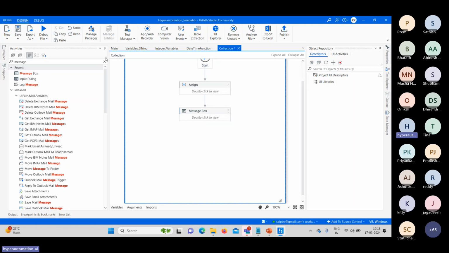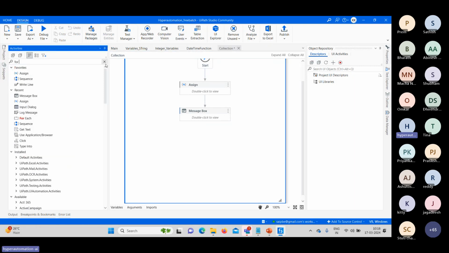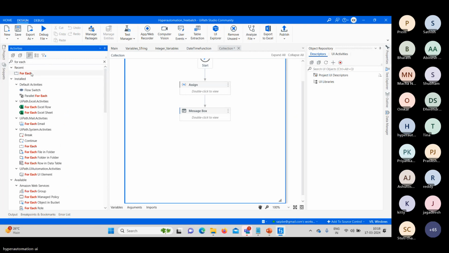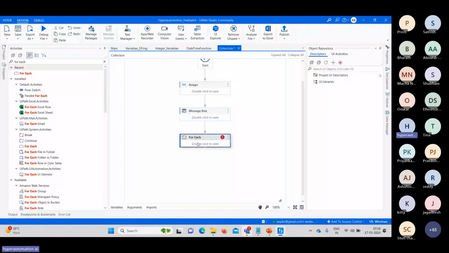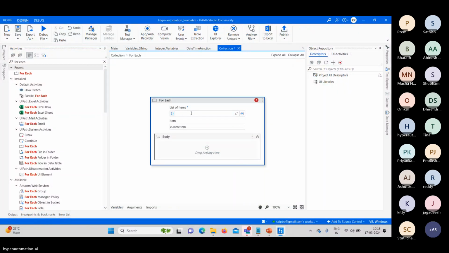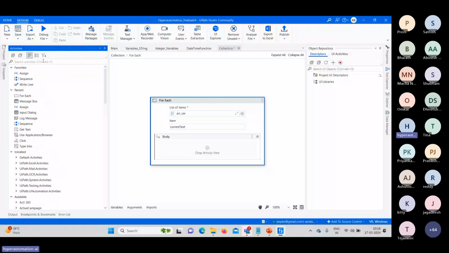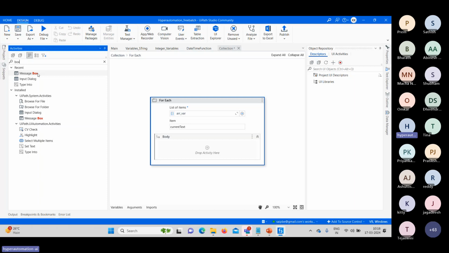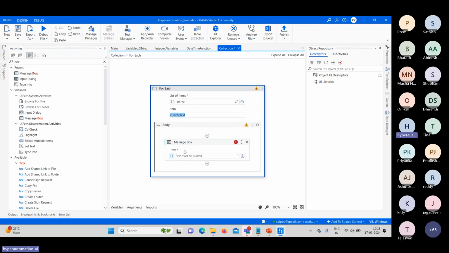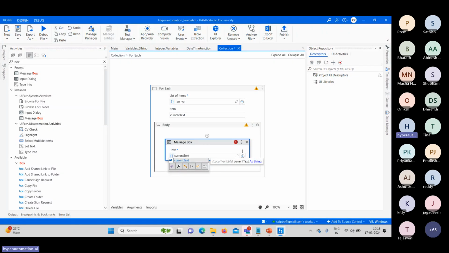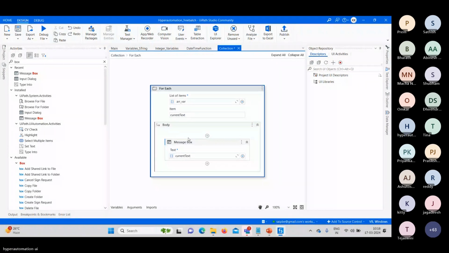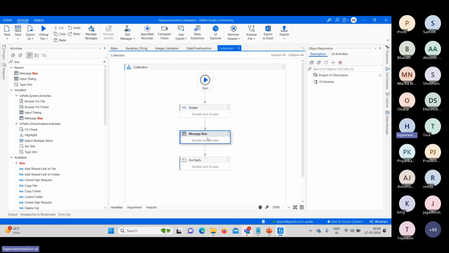In that case, what will we try to use? We will try to loop the particular array type variable. So in that case, what we'll do is for each list of items, which one do you want to loop? For the array variable type, I want to loop. And what do you want to do? I just want to print those values using a message box, right? So in the message box, the item which you're trying to use is current item, right? So now let's try to execute our particular logic to see if all your values are getting printed one by one.